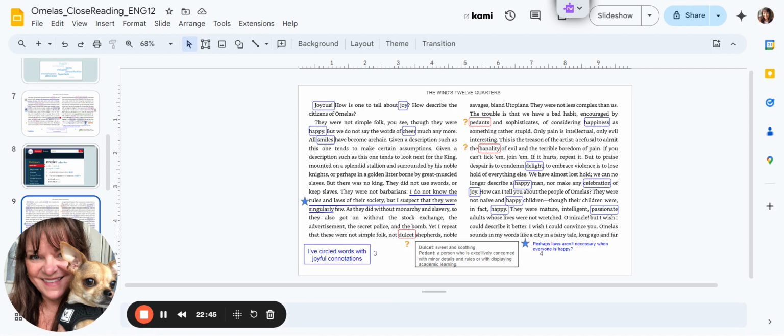They were not less complex than us. The trouble is that everybody outside of Omelas, we have a bad habit encouraged by pedants, I hope I'm saying that right, and sophisticates of considering happiness as something rather stupid. That really made me pause. That really made me think. Is that true? Do we think of happiness as something rather stupid? Like, do we think of that blind ignorance or ignorance is bliss kind of thing?